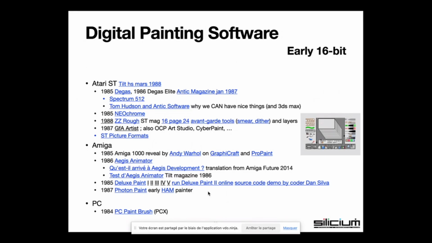And Photon Paint is probably one of the early painters that can actually use the whole and modified mode of the Amiga in order to draw with all 4,000 colors all at once. And on the PC, what was popular at the beginning maybe was PC Paintbrush, to which we owe the PCX format that was fairly popular next to GIF in the beginning.